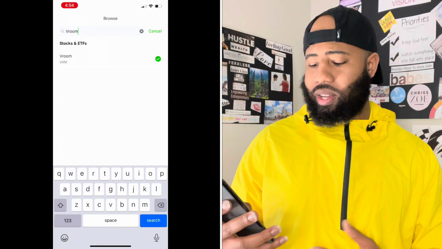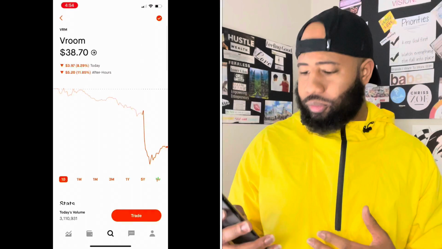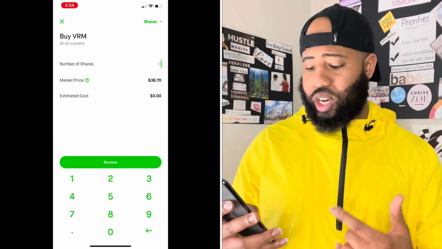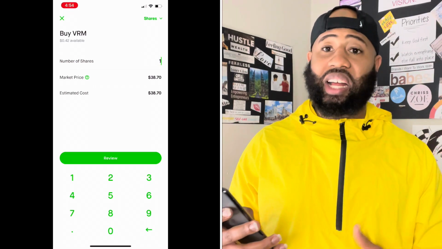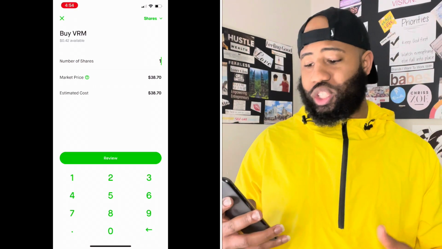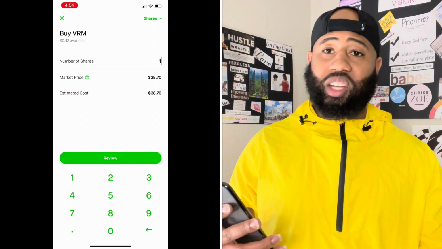It's an online company where you can shop for cars, kind of like a Carvana competitor. At the top, of course, you'll see the number of shares you want to purchase. Currently, the market price is $38.70 for one share of Vroom. So if you want to just go in there and get one share, 10 shares, 100 shares.